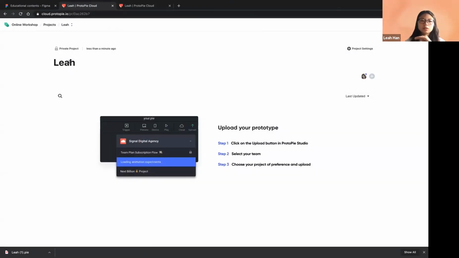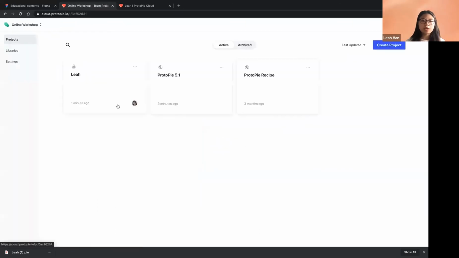So this is a private project. You should make sure the person you want to share with, your team, has already been added to your team space or has already been added to your private project.